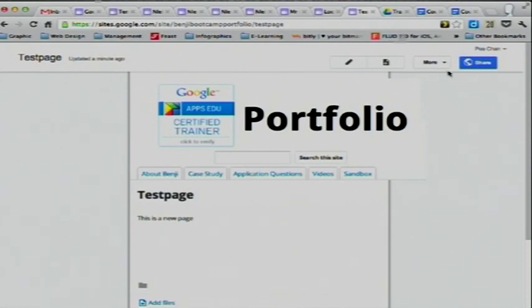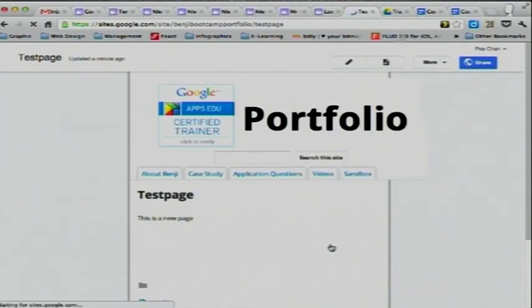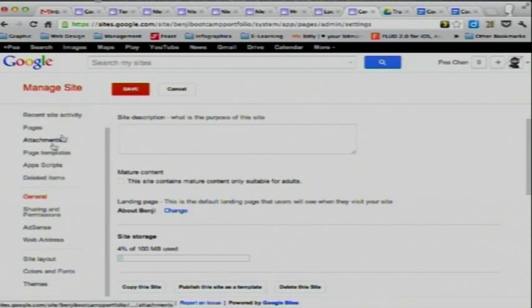Very simple. Click on the More button. Scroll down and you will see Manage Site. Right, click on that. Now on the left side, you can scroll down and click on Site Layout.